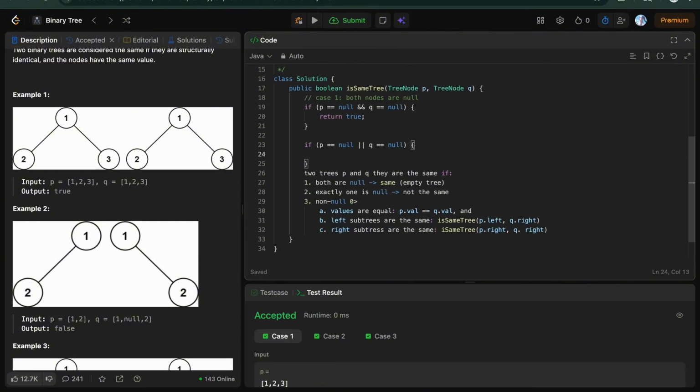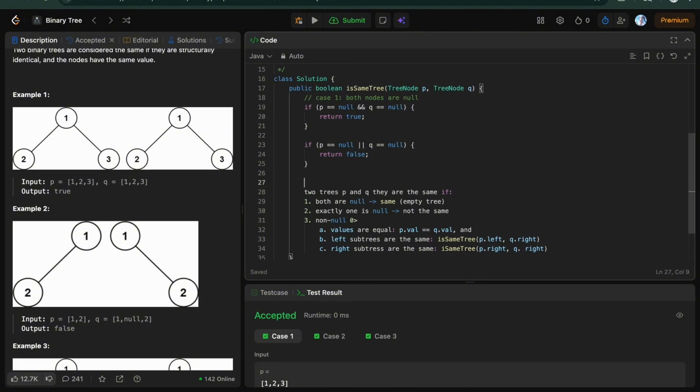Here's the part where you have to write or instead. Because let's say one side is null, like P is null, but Q is not null. That means true or false, and with the or operation, a true or false is going to be true. A false or true is going to be true. True is true, false is false. So for this one, we want to make it false, so return false. Because if P is empty while Q isn't empty, that means the trees are not the same. So we have to return false.